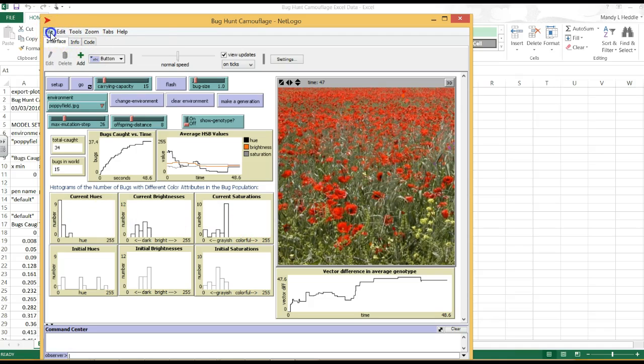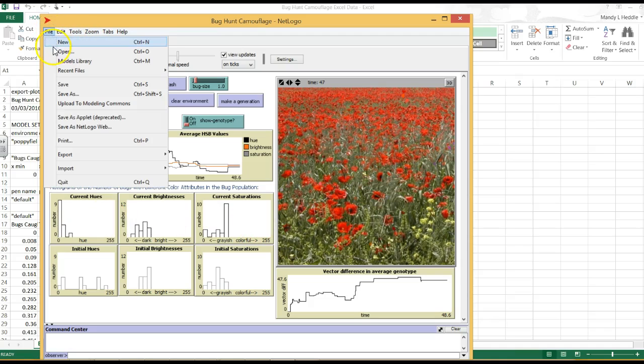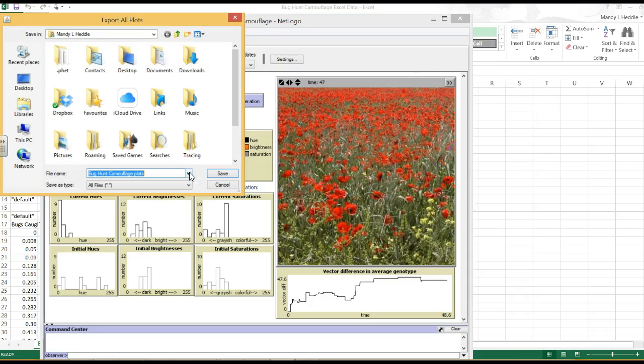So what you're going to do is go under File, and you're going to go to Export. And you're going to select Export All Plots. Okay, so we've got bug hunt camouflage plots, and you're going to save that in a safe place. I've saved mine already, so I'm going to click cancel. You'll click save.